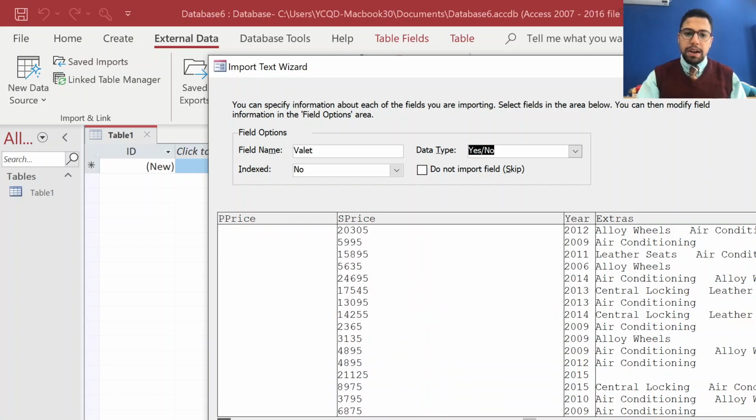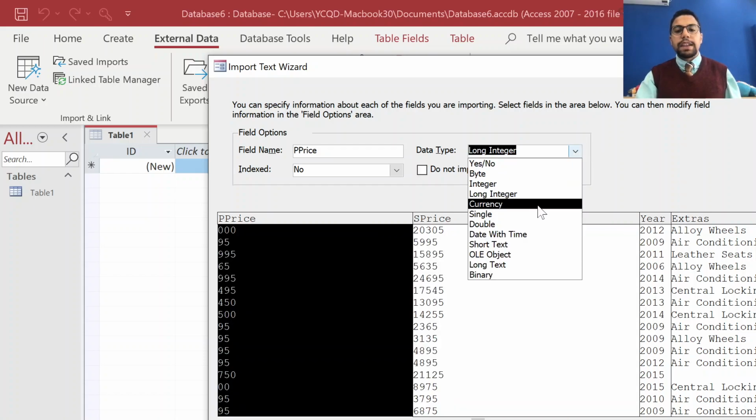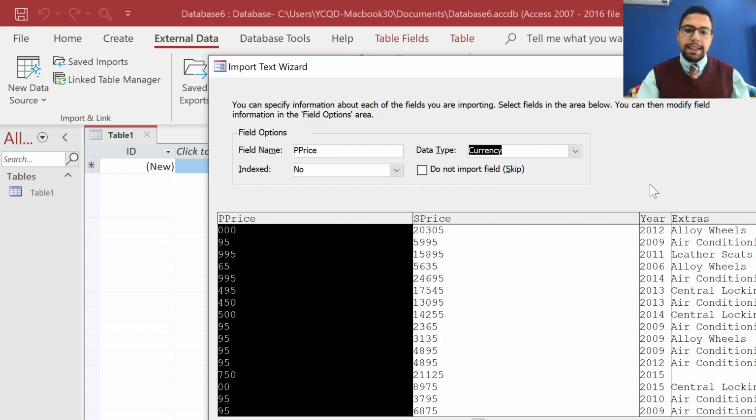So the same for prices. Prices, yes, is integer, but it's talking about money. So we want to select currency, and you will see how it will give the currency formatting later.